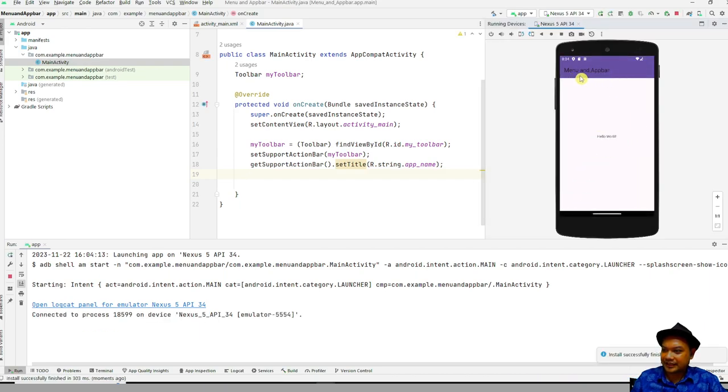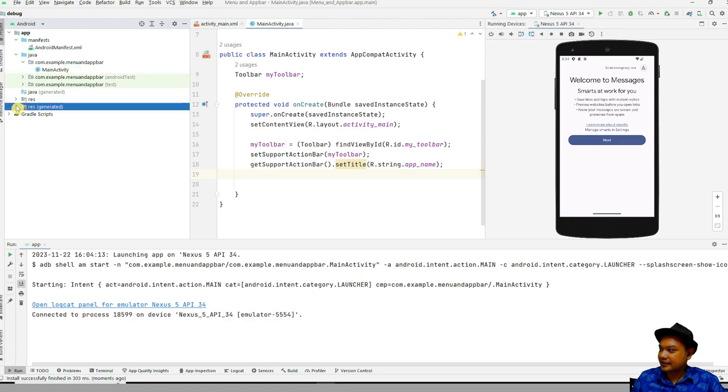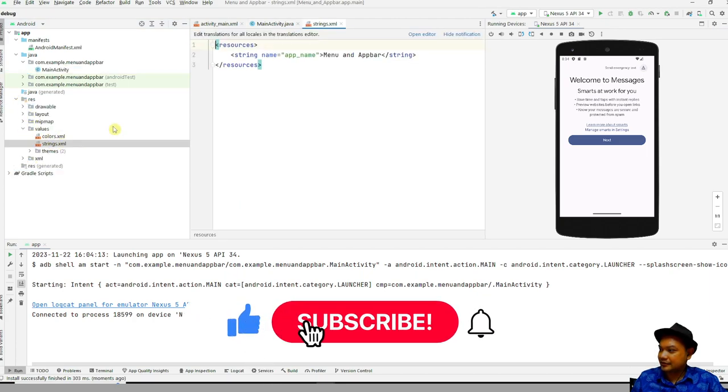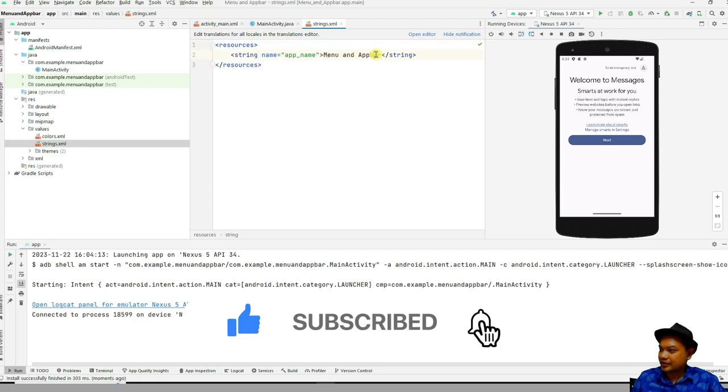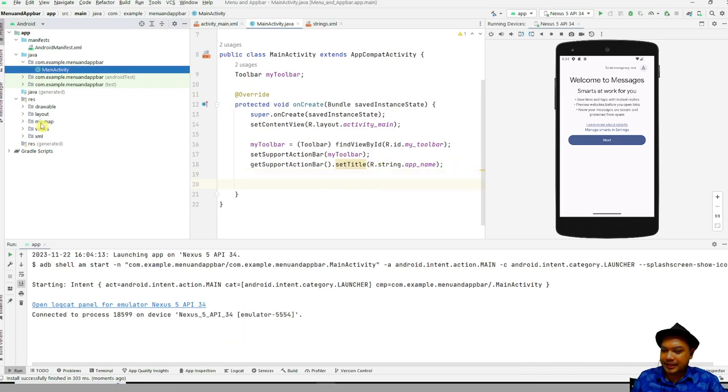When you play, the app name is Menu and App Bar. So when you start the application, you can set it as Menu and App Bar or the name of your app, which you can change in the string values here. You can change the app name over here. Very easy.